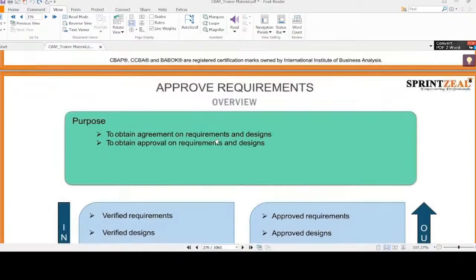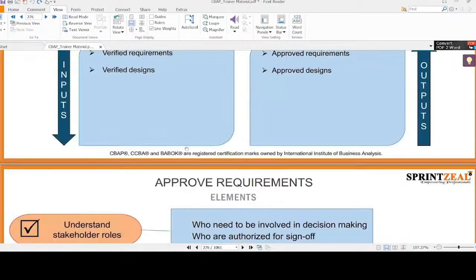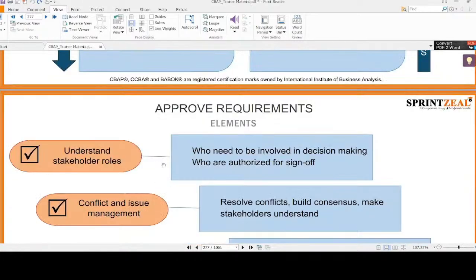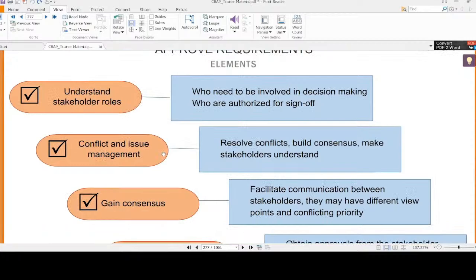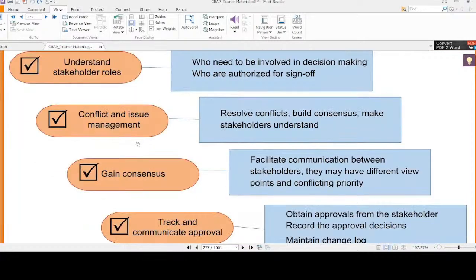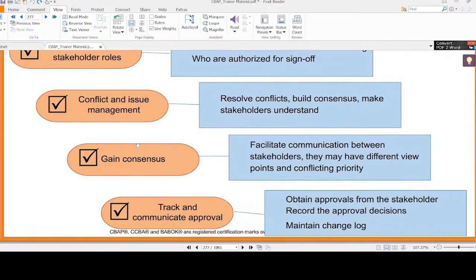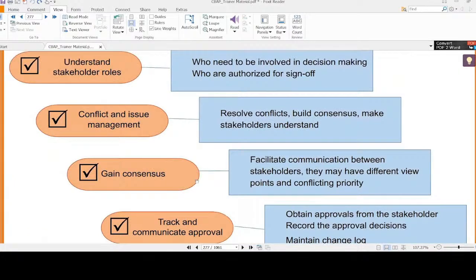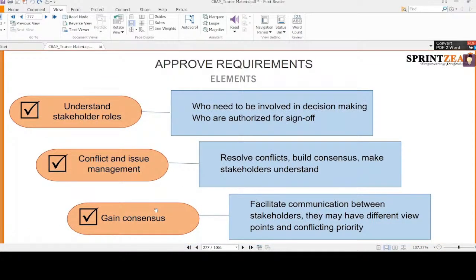And that's your output in this area, which is approve requirements in this activity. So you need to understand stakeholder roles. You need to have skills for conflict and issue management. You should gain consensus and track and communicate approval. So when you are looking for approval, you need to be aware of all these things.